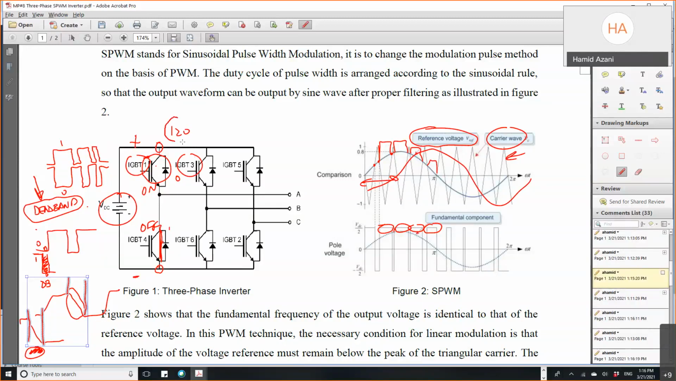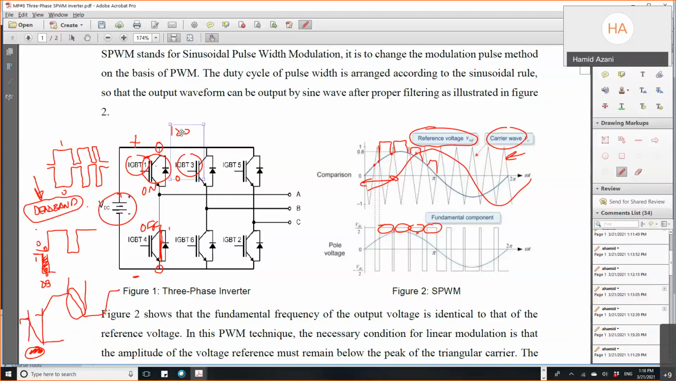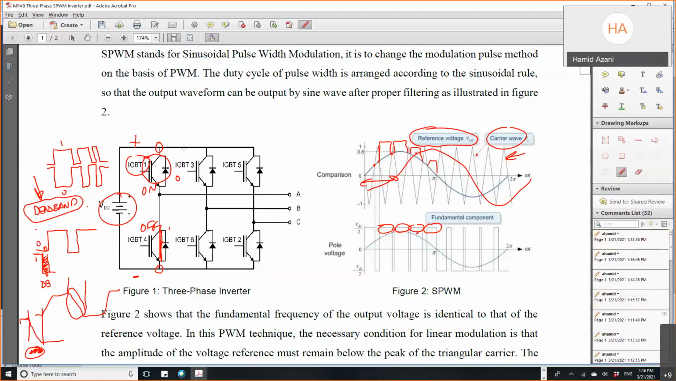And for those newly created ones, we make a complementary one to them. So let's say, just to be clearer, for this one we have created the pulses like this. For the other one, we take the same pulses and we invert them before sending them to this number 6 IGBT. So this inverter makes that complementary signal to that one.